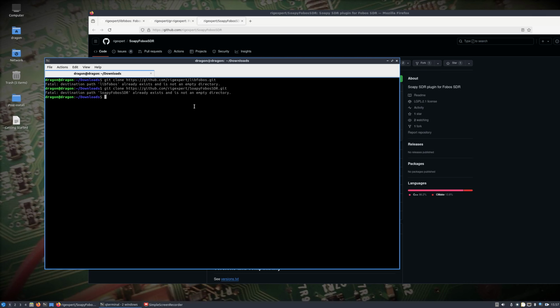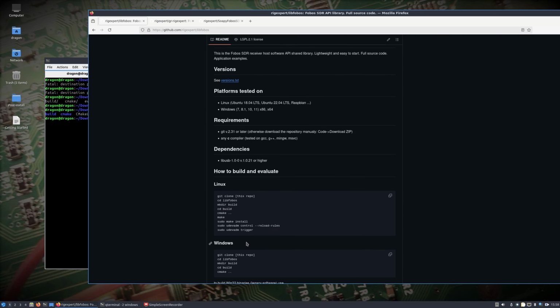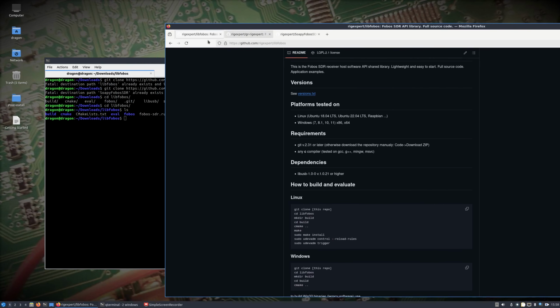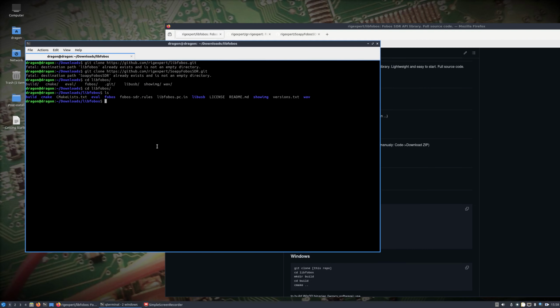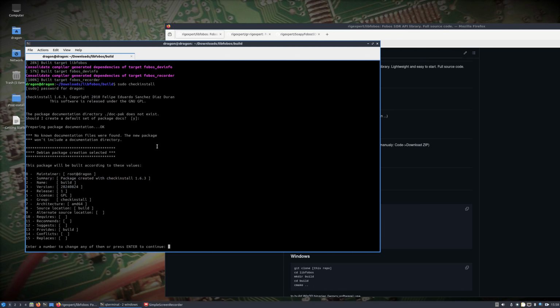But if we go into the libphobos directory there, you pretty much can just follow right along with their directions here. The only thing that I did different, and I will probably do once I integrate this into DragonOS, is I made my build directory, changed into build, did the cmake, did the make, but then I just do a sudo checkinstall.